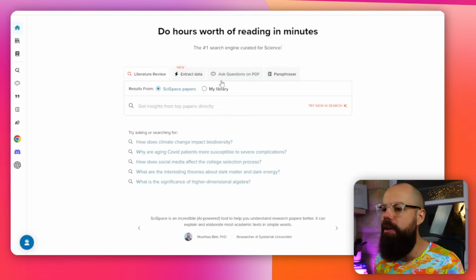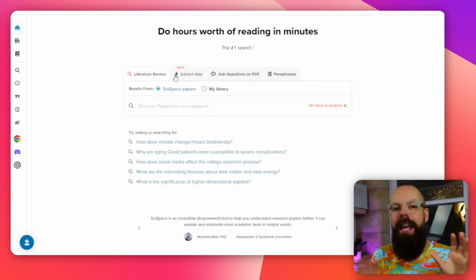SciSpace is becoming an absolute monster of a useful app, but here's all the important things you need to know about it. First thing you need to know is this is really good for doing a literature review. Now, this is kind of like Elicit. This is kind of like using Google Scholar, but using semantic search.